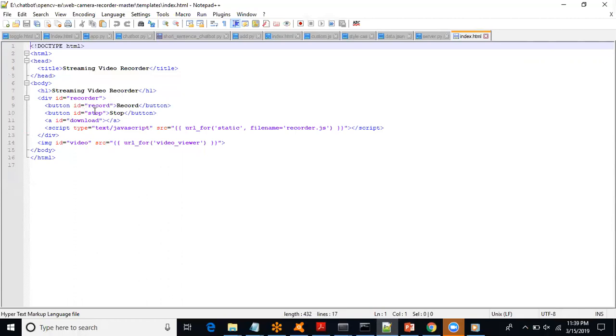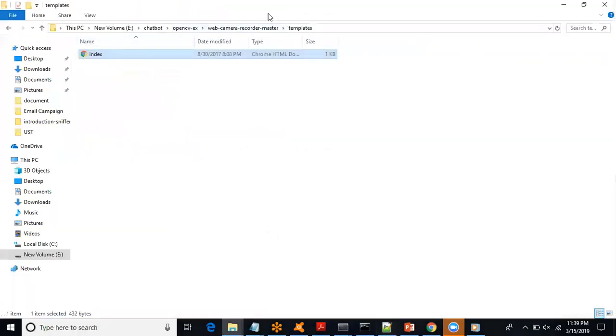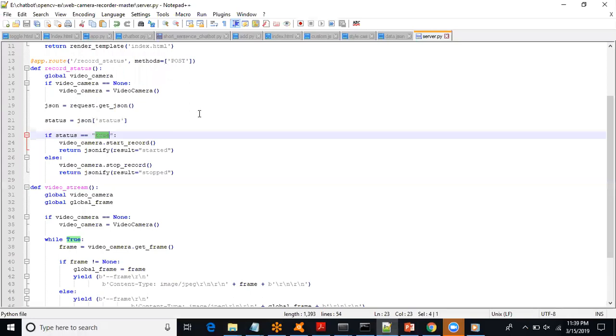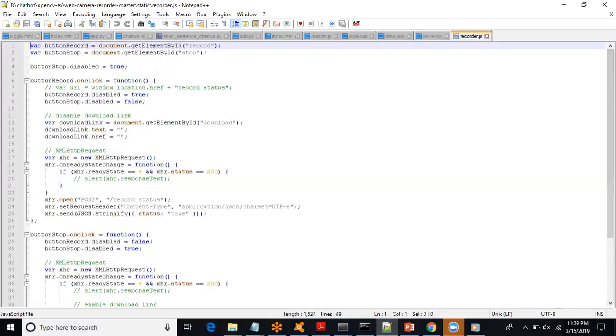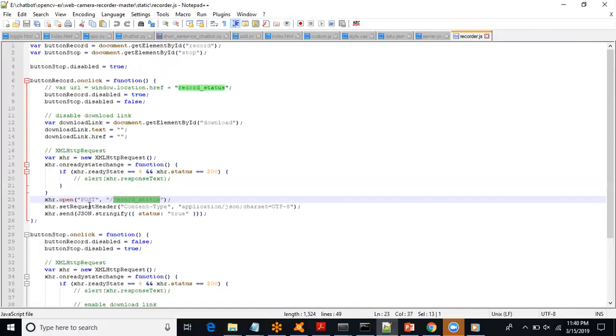So there are two buttons: record and stop. These are processed by these two files, Model.js. So this is on click on the button. This method will get called from there. So this record status is getting called, which is passing through here, record status. So this is executed once you click on the button.